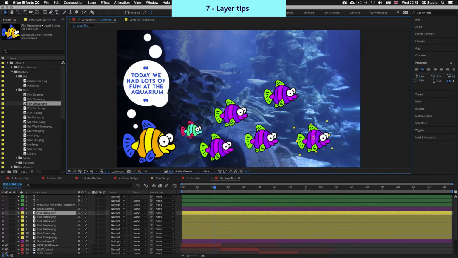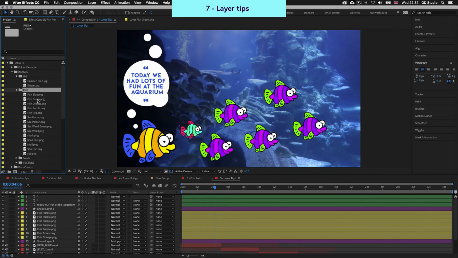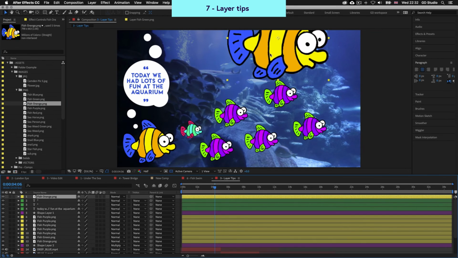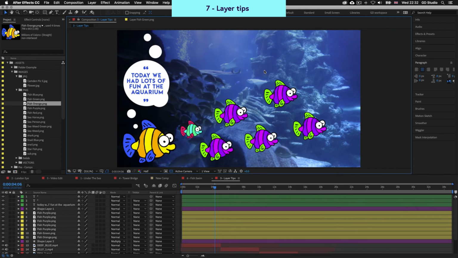Next tip, replacing layers. Now this is a really useful tip. Sometimes you will have a media element in your timeline, for example these fish images here, and you may want to replace them with other images. So if I come into my images folder in the assets folder and come into the PNG folder, now what if I want to change one to orange or one to green? Well, I could drag it in, but then I would have to resize it and reposition it, and that would take some time.